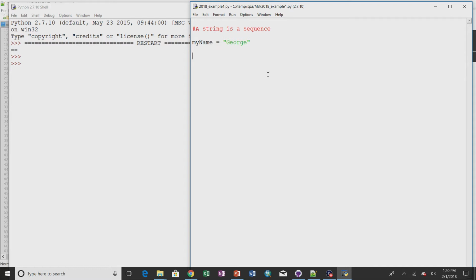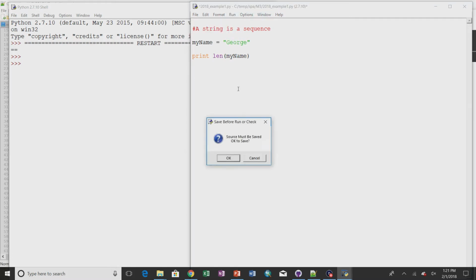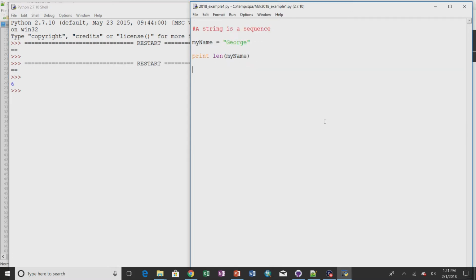But we're going to go over a bunch of things that you can do with almost every sequence. One is that every sequence allows you to ask how long that sequence is. I've got to print it in order for you to see it. So I can print how long this sequence is.